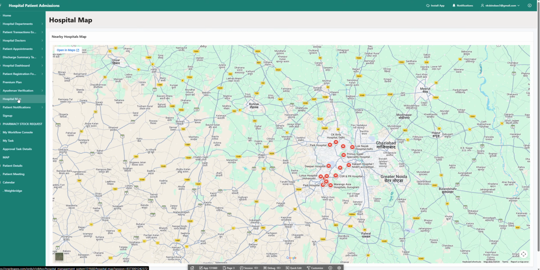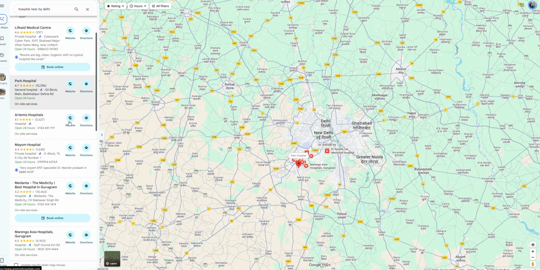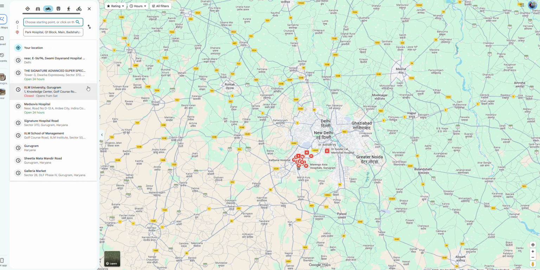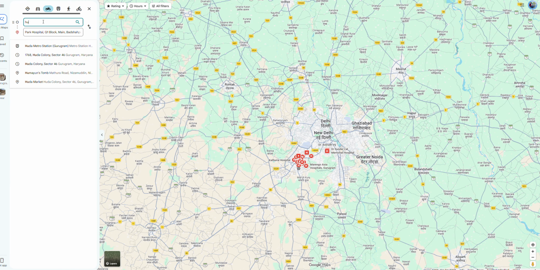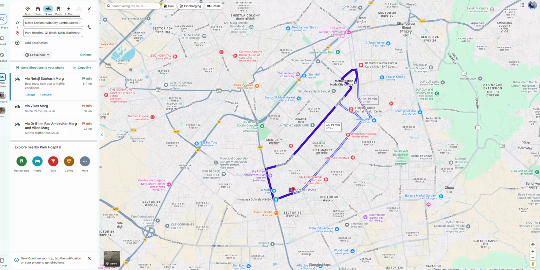As you can see, the Google Map is now displayed directly inside the Oracle Apex application. Like, open the map, this is a nearby hospital, Park Hospital. You can see directions, it's up to our choice, like Buddha Metro.